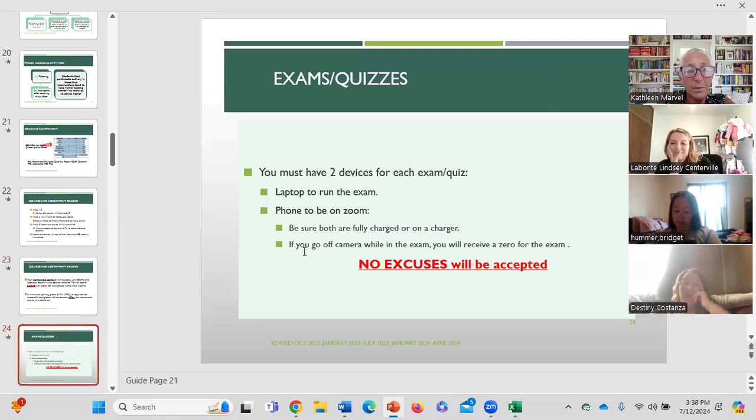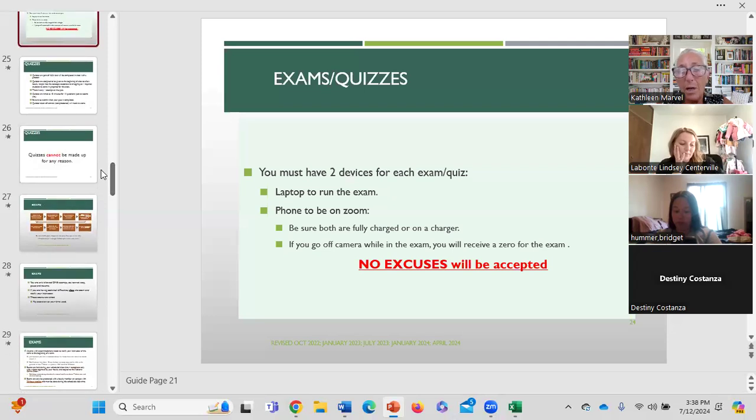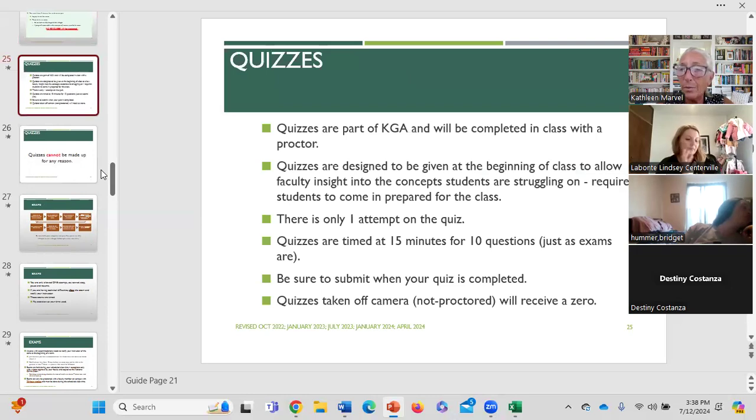2 devices. You have to have 2 devices for the exams. As far as quizzes, I'm okay with you taking the quiz on your laptop because it has to be proctored anyway, and you're right in front of me. Okay, but definitely 2 devices for your exam. Okay, same as every other term. Okay, nothing's changed for exams.